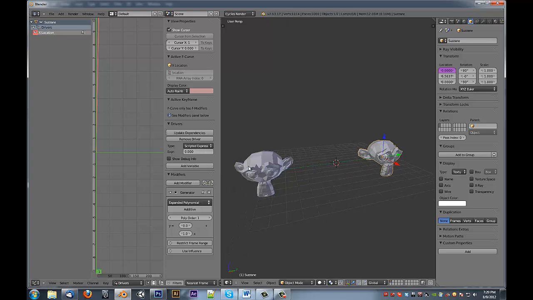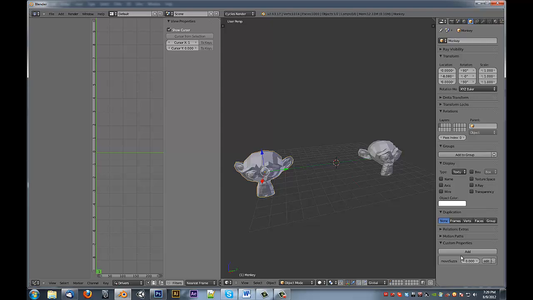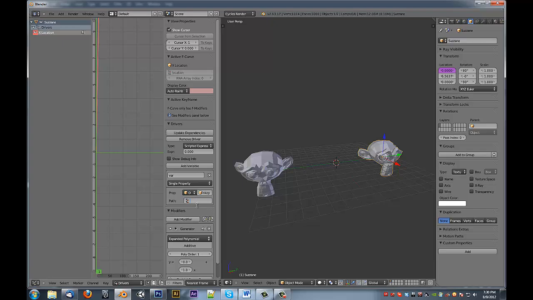Okay, so with that done, we want to add in a variable. And var is fine for this, you can call it whatever you like. Make sure it's set to single property. Object will be the monkey over here, the one with the variable. And if we just right click and go copy data path, it will copy the data path into our copy paste buffer. And we can just come in and paste it in here, and that there is done.